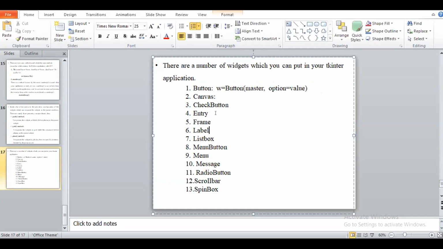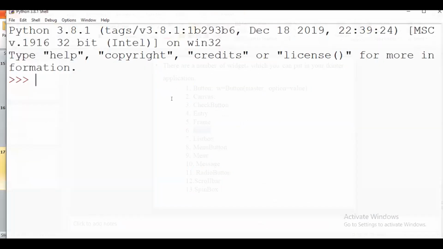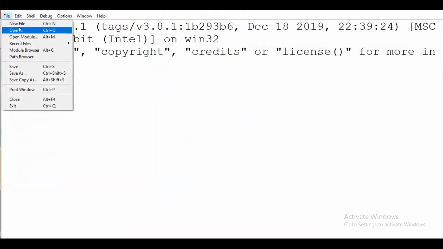So entry and label are related, actually, meaning the value which we are inserting in a program, we put in the entry. Okay, so I will just open the last program.